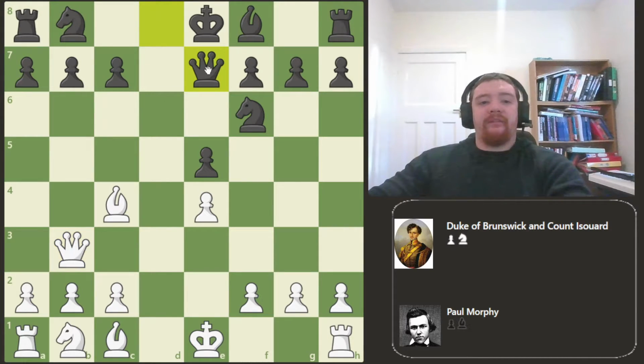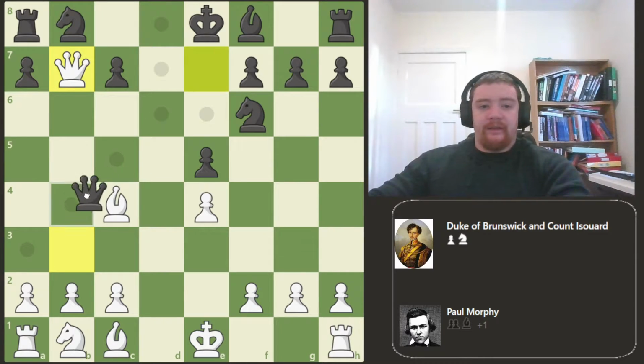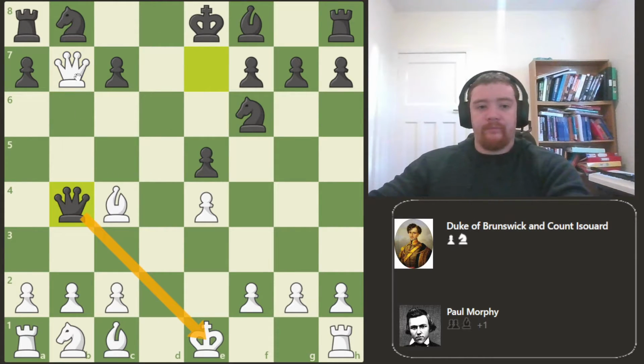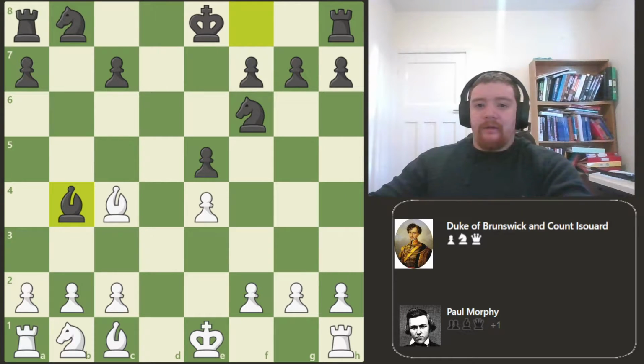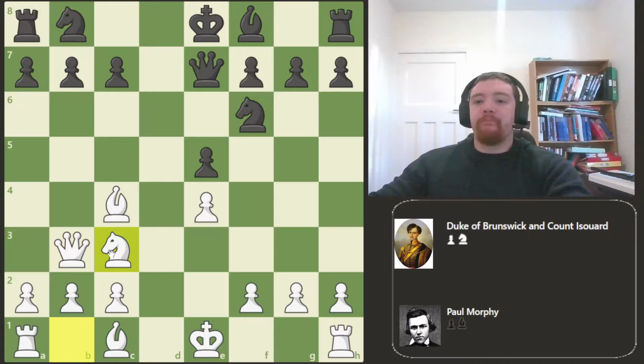So black plays queen e7, and discards the f7 pawn, and their hope is that after queen takes here, they can go to check here, forcing this exchange of queens. However, Morphy doesn't go for this. Instead, he follows up with knight to c3.